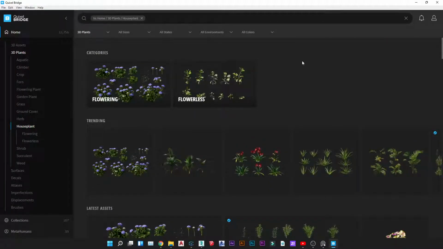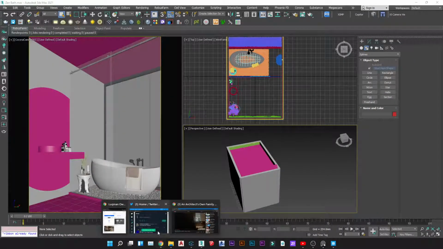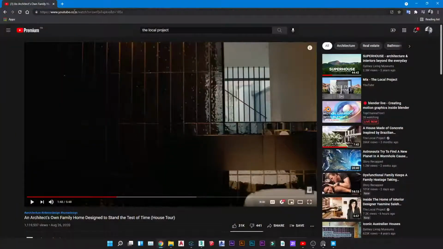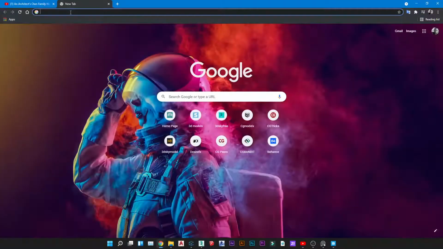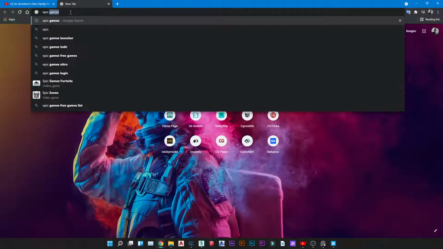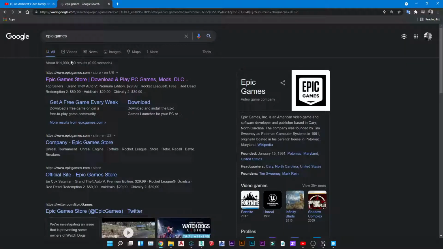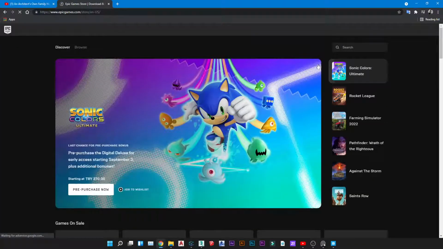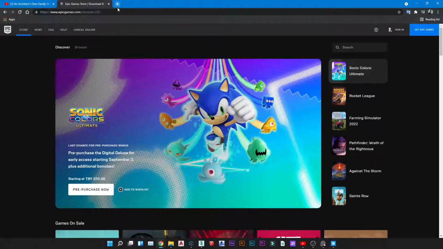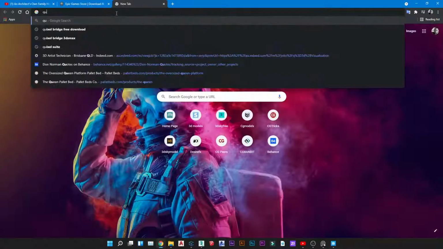So I'm going to show you guys now how to get to it. It should be quick. I really hope it will be quick. What you have to do is first get an Epic Games account. It's free to sign up. Sign up for an Epic Games account. Once you have an Epic Games account, you just go to Quixel.